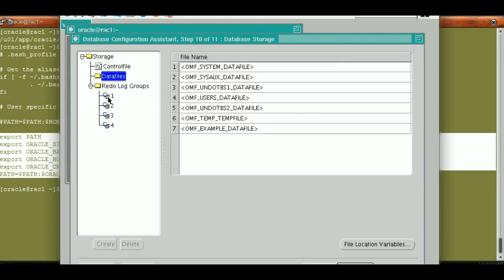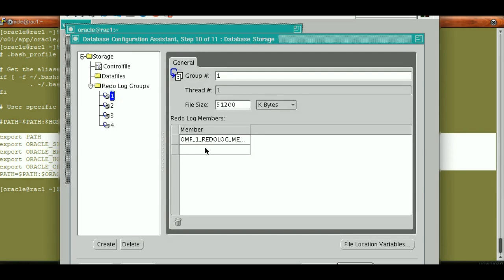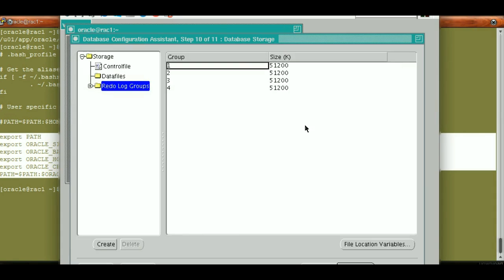Now check the redo log groups. Yes, OMF redo logs: thread 1 and thread 2. See here, group 1 thread 1, group 2 thread 1, group 3 thread 2 and group 4 thread 2. Thread 2 is on the second node and thread 1 is on the first node. So this is the location of the redo logs. That's okay. All these 4 groups are created, each 50 MB. Now I press next.